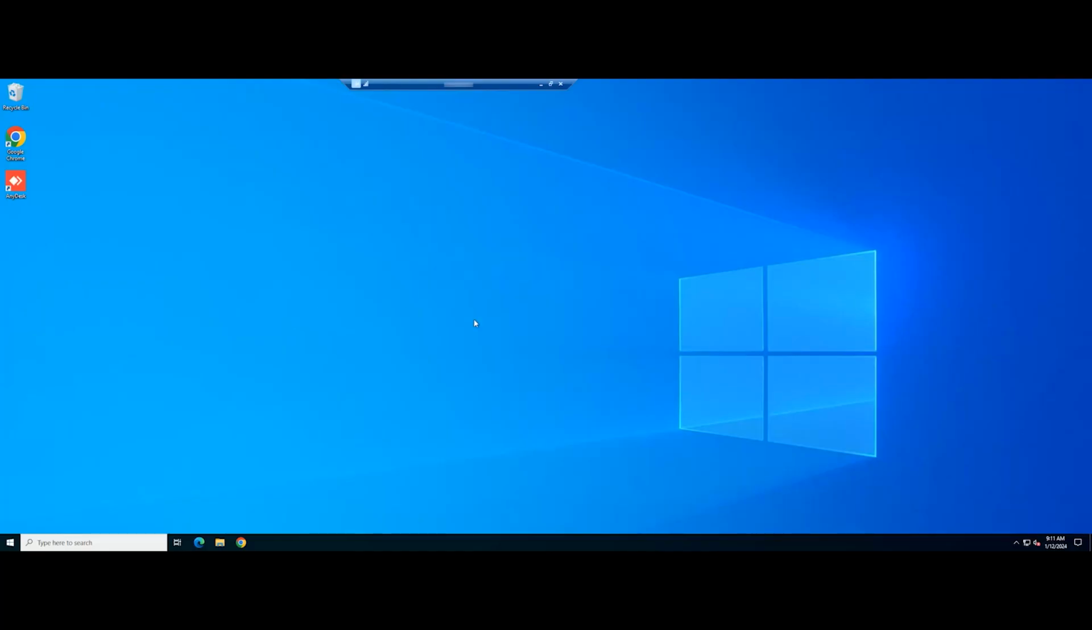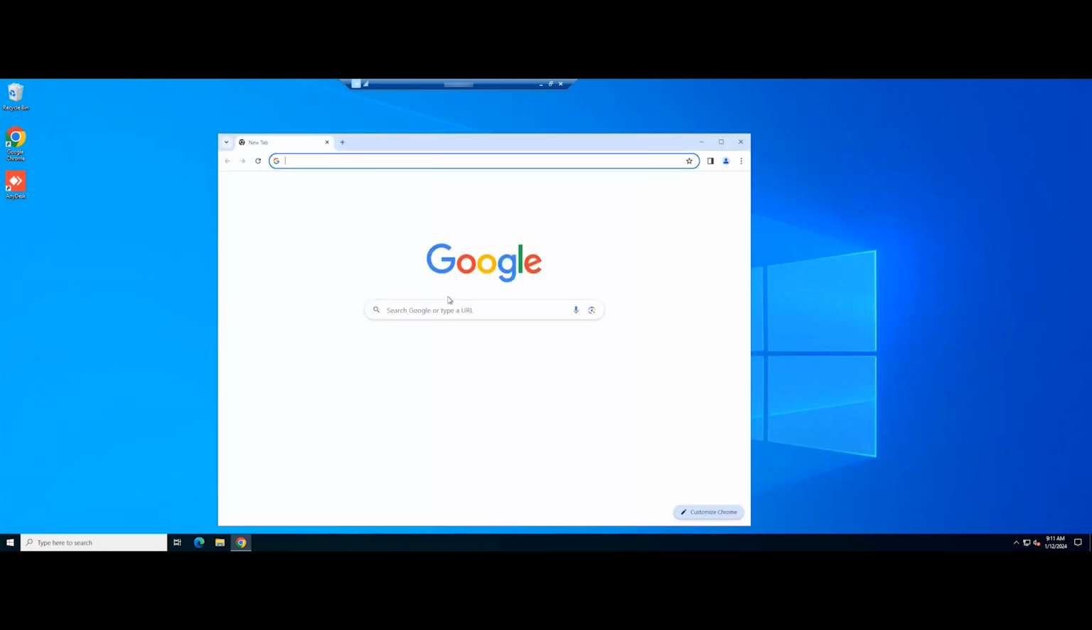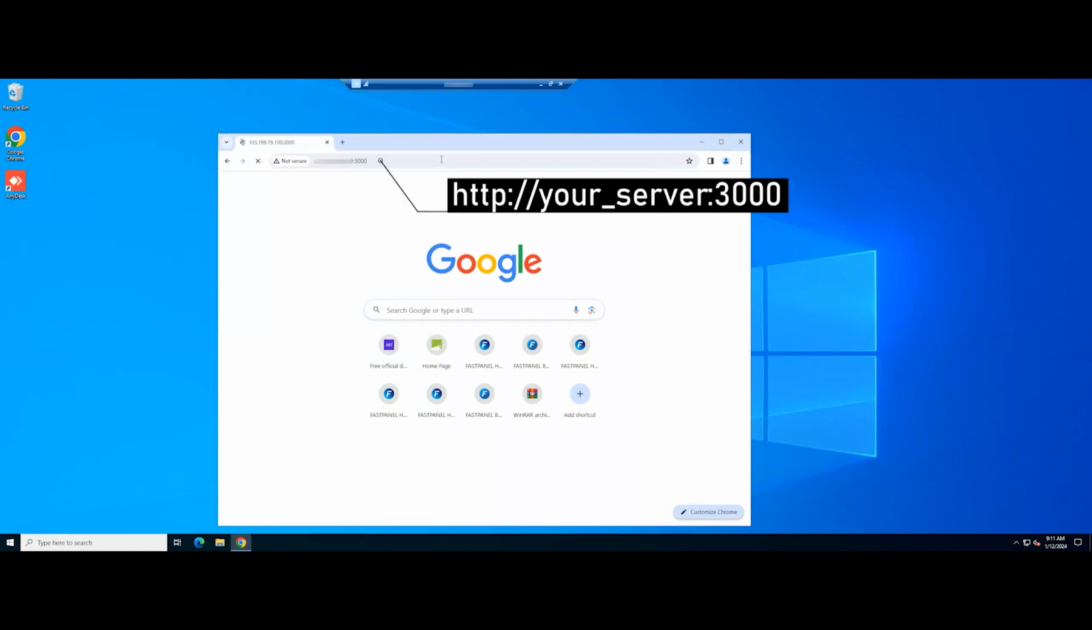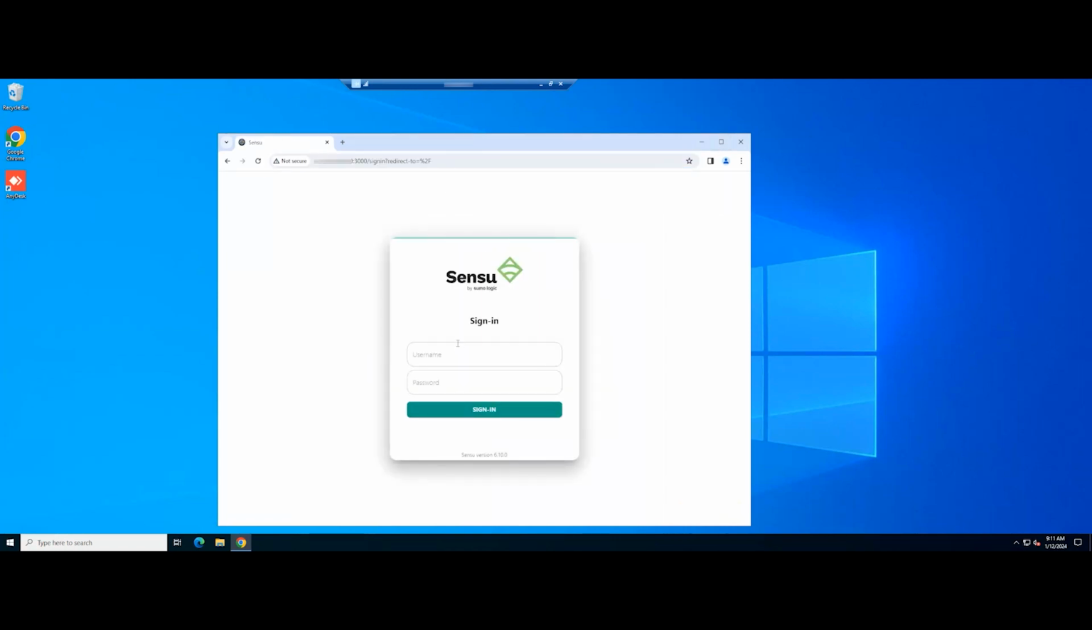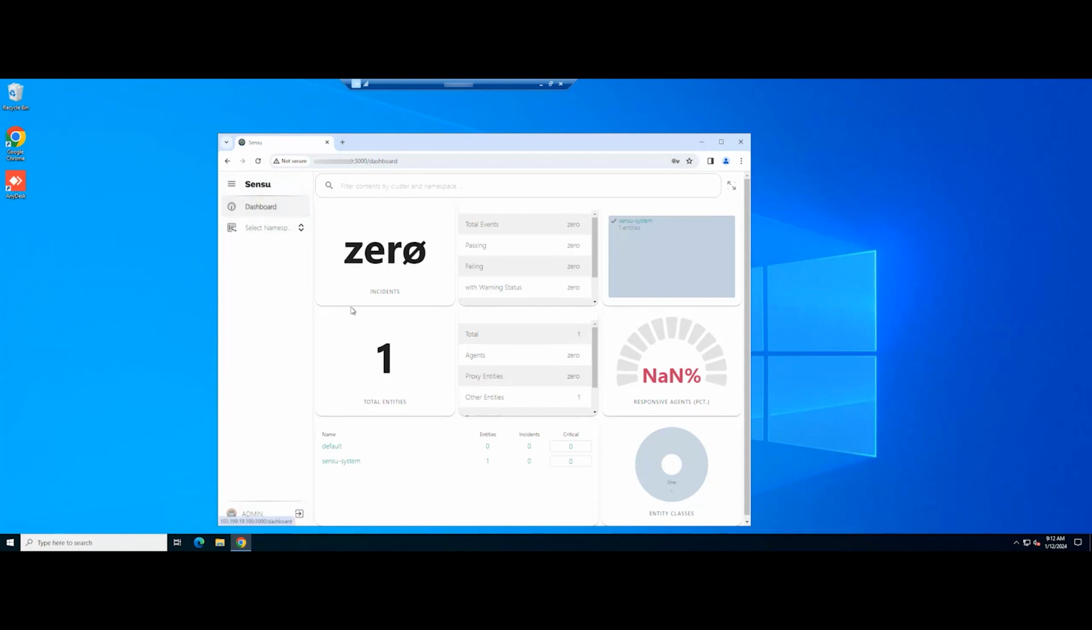After applying the changes, you can check that the backend is working through the web interface provided by the application. Now, access it from the following URL. Then, you will see the login screen. Log in with your username and password. You will see the dashboard.